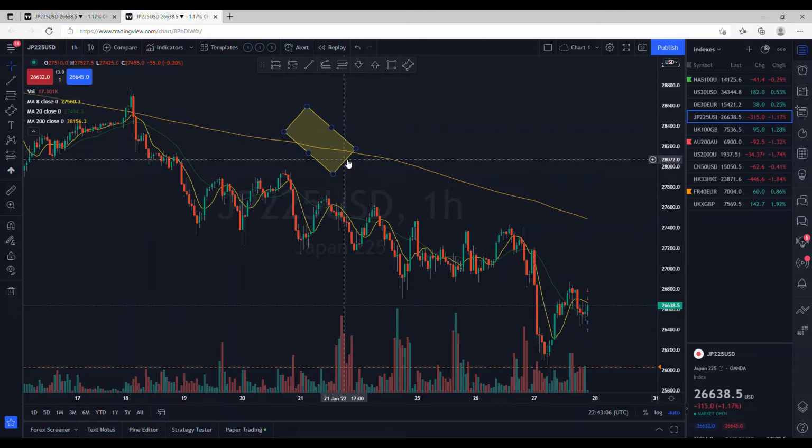So yeah, rotated rectangles, normal rectangles, I use them for trend analysis. For support and resistance, I also use the horizontal line as well as the normal rectangle. And I'm going to do a video on support and resistance, because I think it's very important to understand support and resistance. It should be a fundamental part of anybody's trading plan.